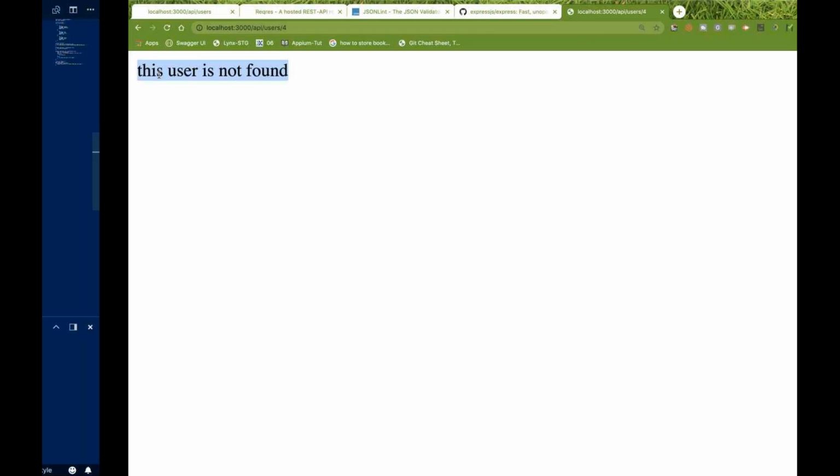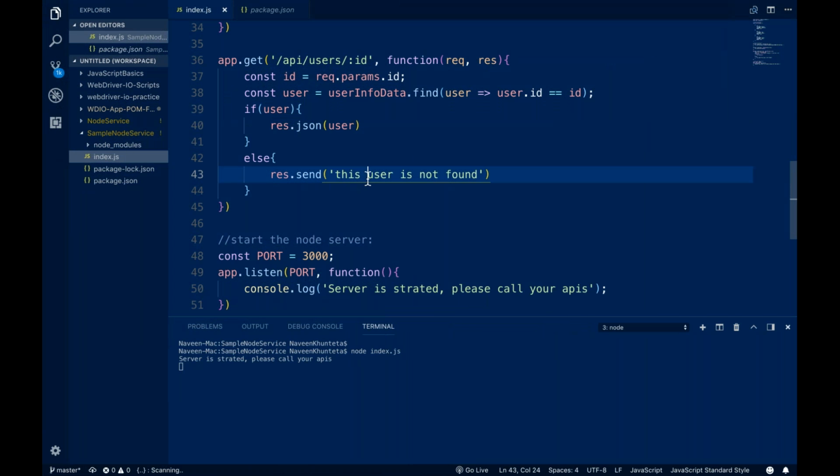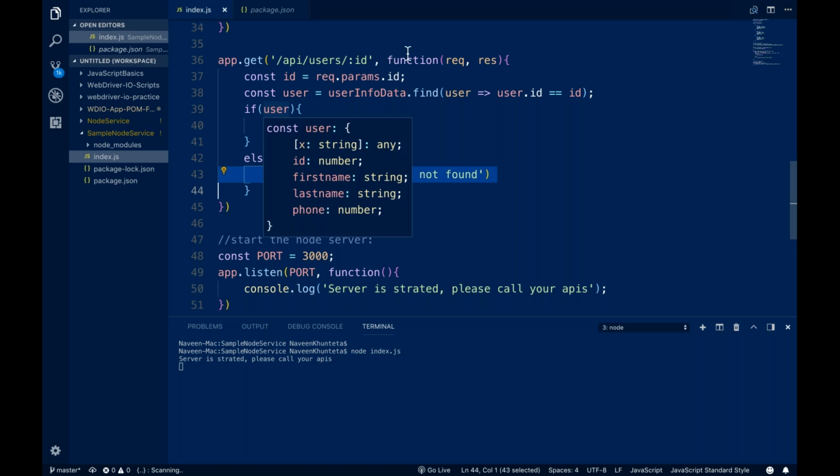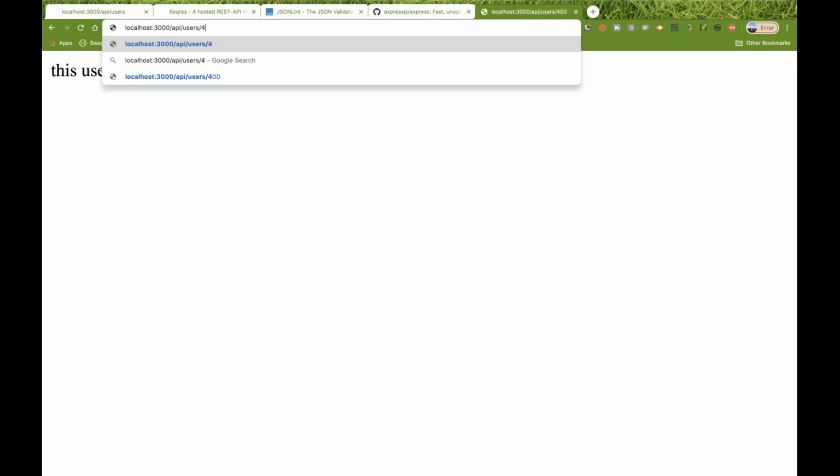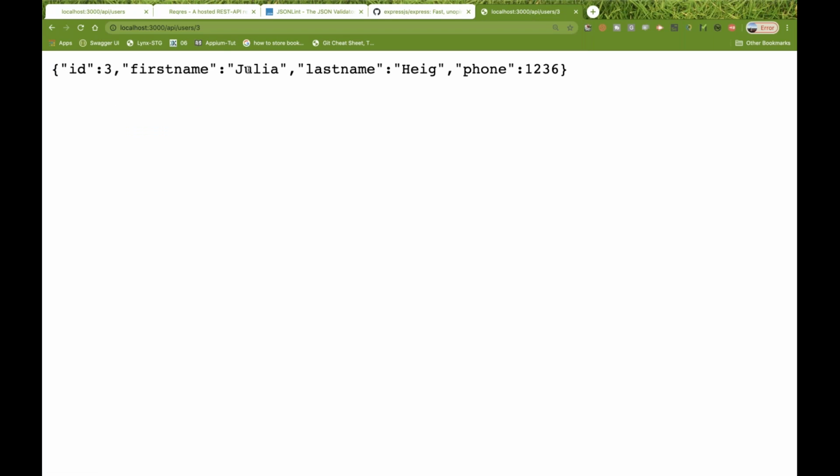Awesome, man. I've created an API. Great. See, this user is not found because it's coming inside the else part and the user is found as null over here. And simple is saying the user is not found. The moment I pass, let's see, user number 400, user is not found. Once again, if I'm passing user number 3, 3 is Julia.